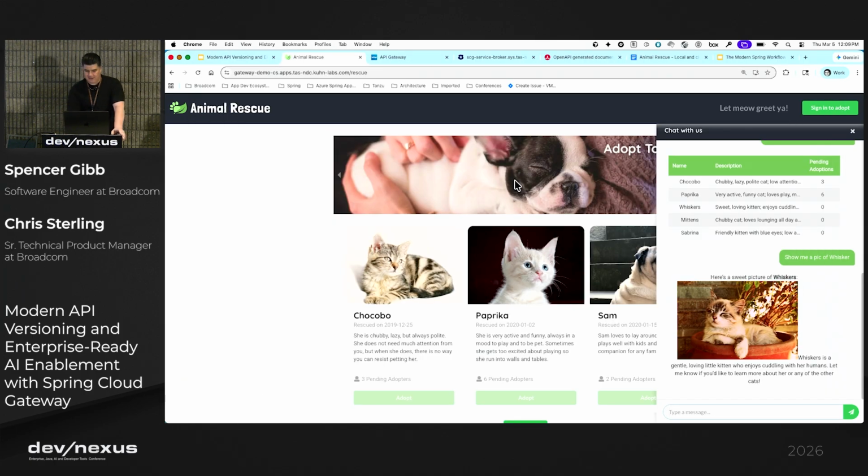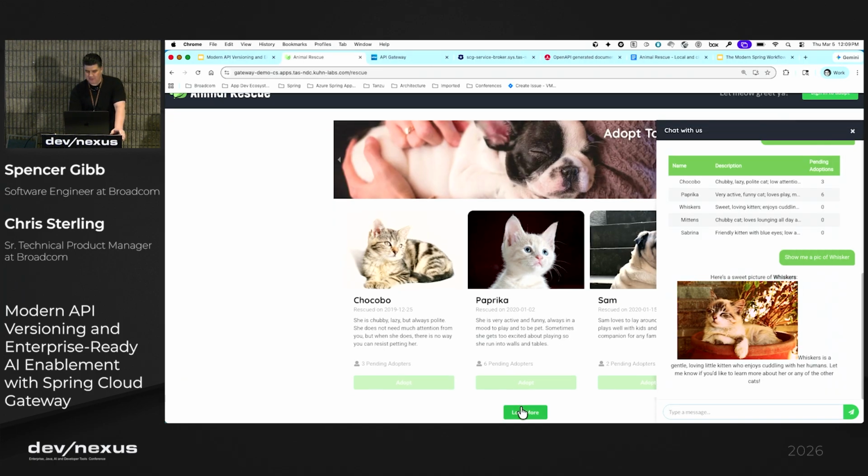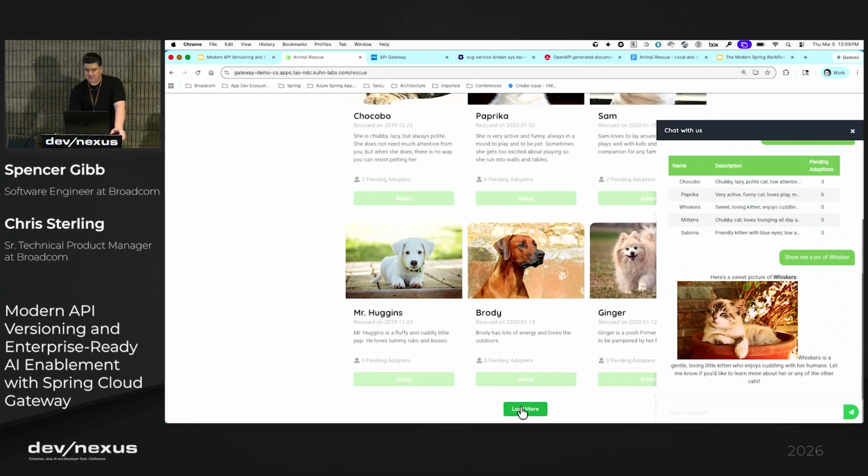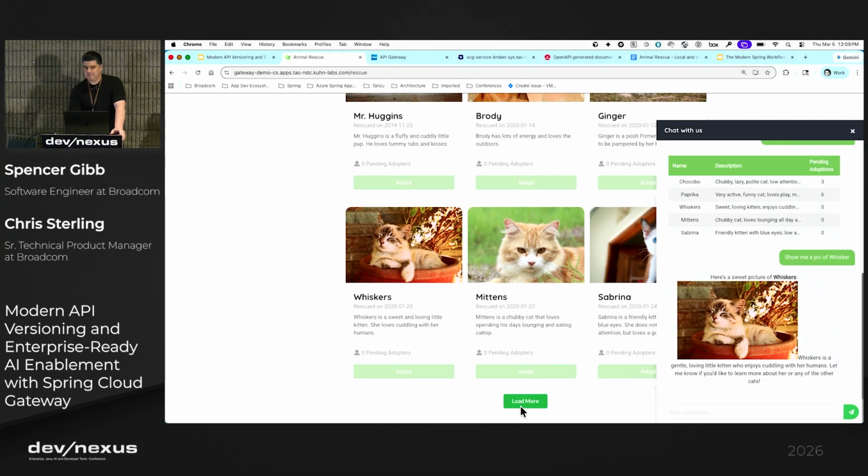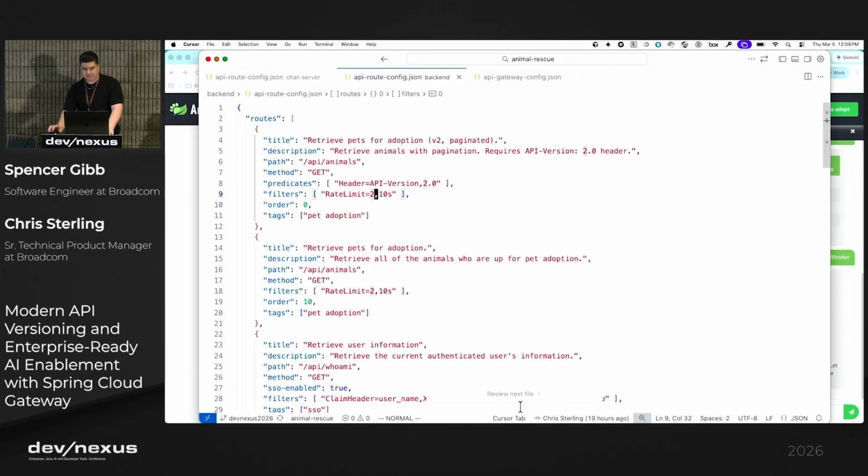And if you look here now, all of a sudden we have a load more. So I can paginate and get more animals, okay? So that was added, and I've done the versioning here on the front end.